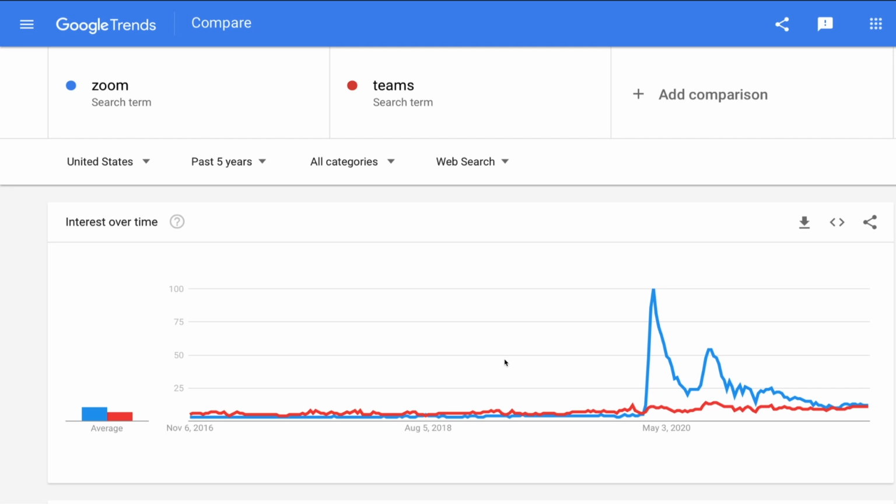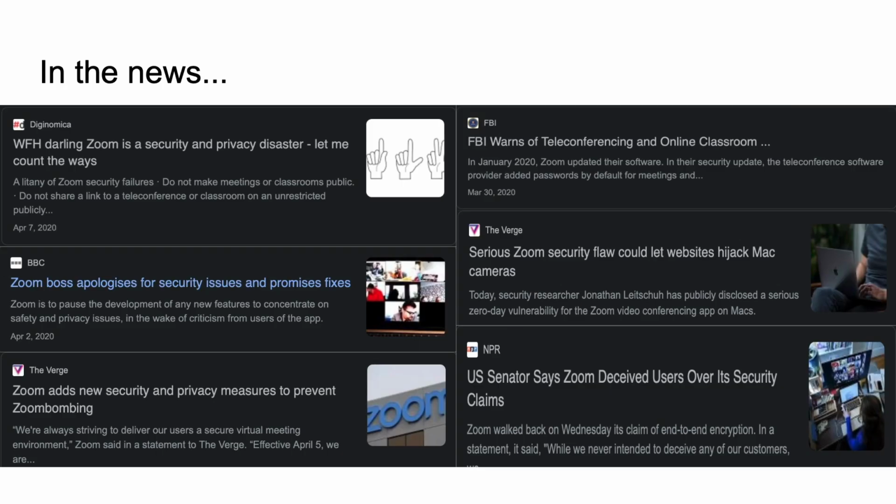So, over the past few years or so, you may have noticed that Zoom has been in the news quite a bit. A lot of bad press for them. It is well deserved, though, so don't feel bad. Work from home, darling. Zoom is a security and privacy disaster, an FBI warning. Not sure how credible that one is. Security flaw lets them hijack your Mac cameras. Senators say it deceived users over security claims. Their boss apologizes and promises fixes.